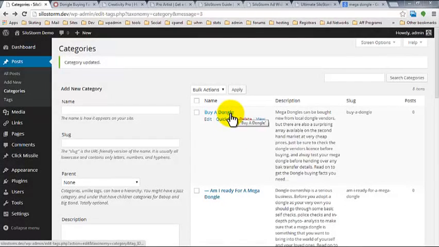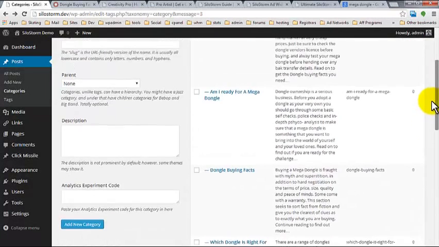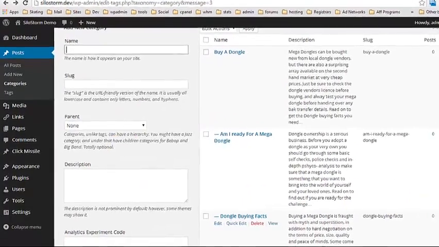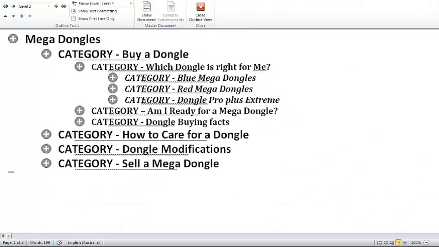Okay, so far we've got our top level silos, our top level categories, and we've got some subcategories, some sub silos. So now what I'm going to do is create some subcategories. Let's go back to our list here, and our in-depth keyword research reveals that when people are looking for a dongle, they also search for things like blue mega dongles, red mega dongles, and dongle pro plus extreme. So I'm going to set up subcategories or sub silos for those too.